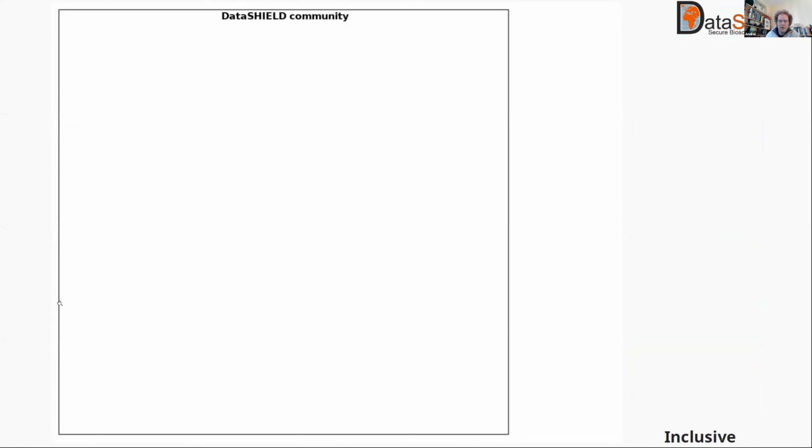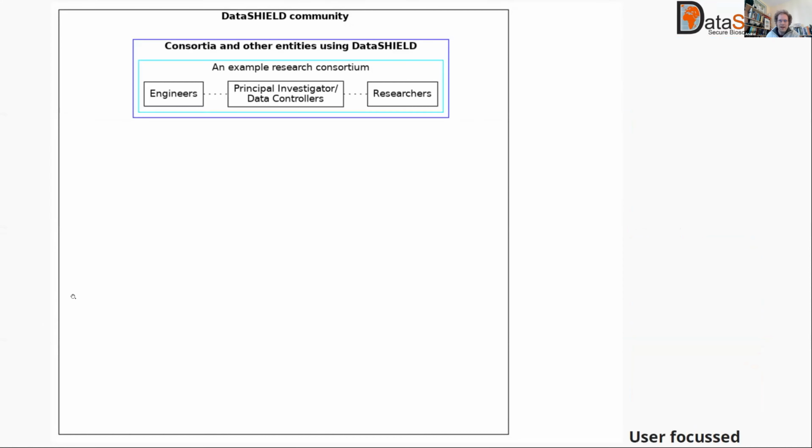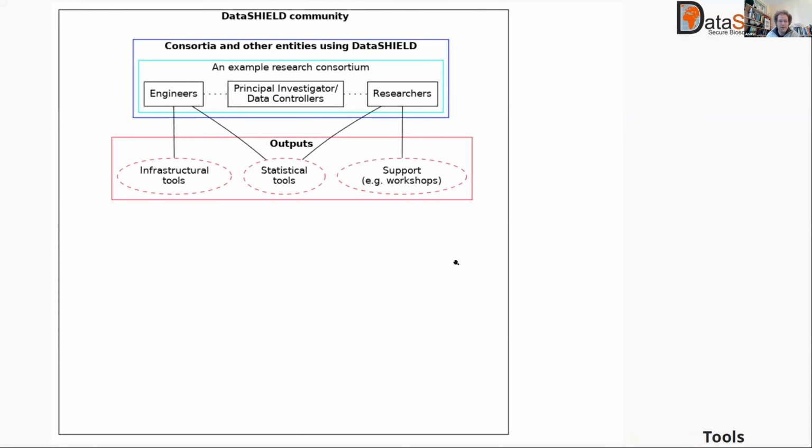So first of all, there's the DataSHIELD community. It's an all-inclusive community. We've got this big box that represents everybody. And the focus really is the consortia and the other entities that are going to be using DataSHIELD. So we have here an example research consortium that has the data controllers, the investigators, the engineers, and the researchers. And really, DataSHIELD, the community, is about this user focus.